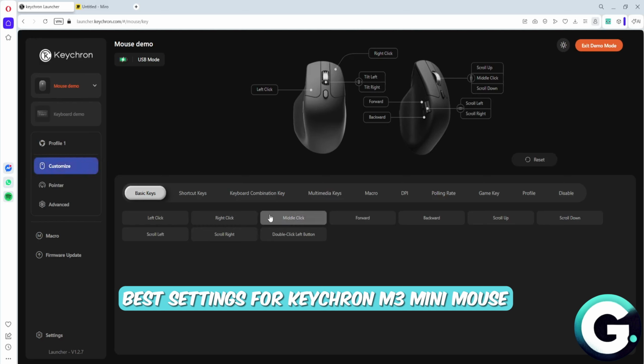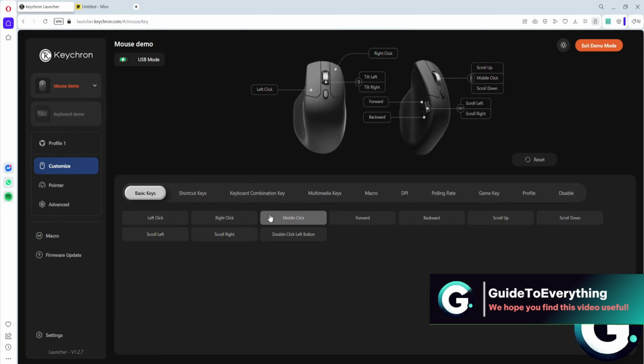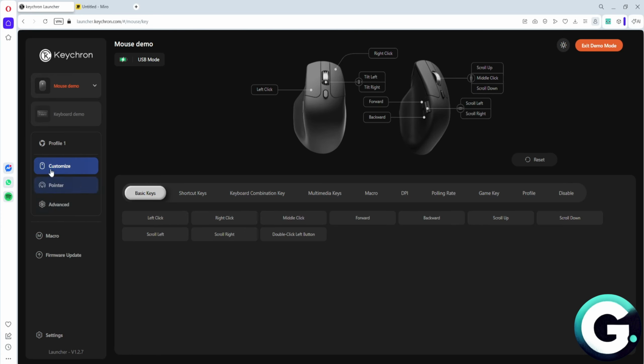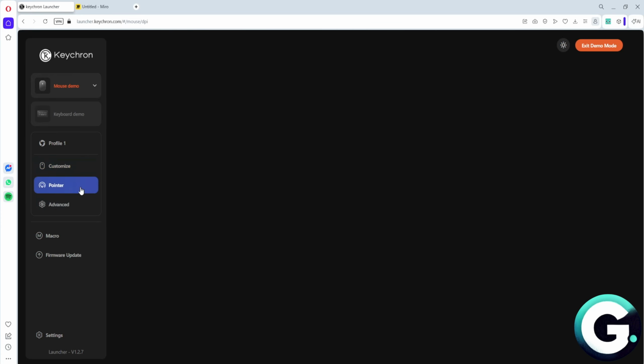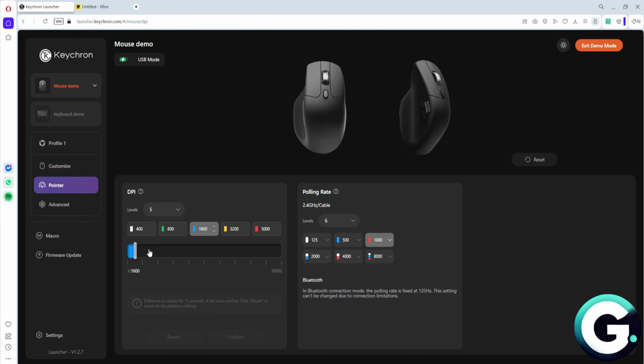In today's video, I'll show you the best settings for your Keychron M3 mini mouse. The first thing that you want to do is to simply head over to the pointer section, and from here you can set different profiles for your DPI.